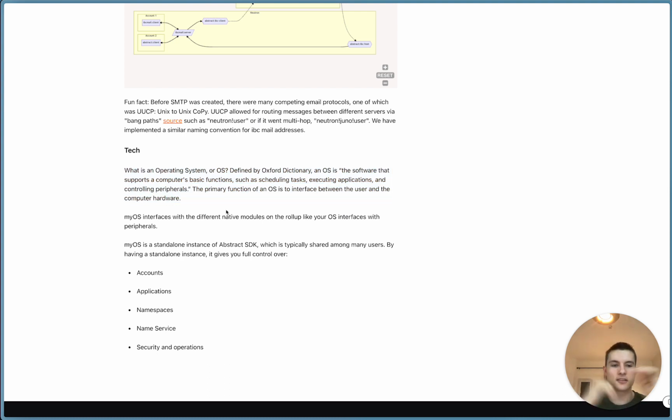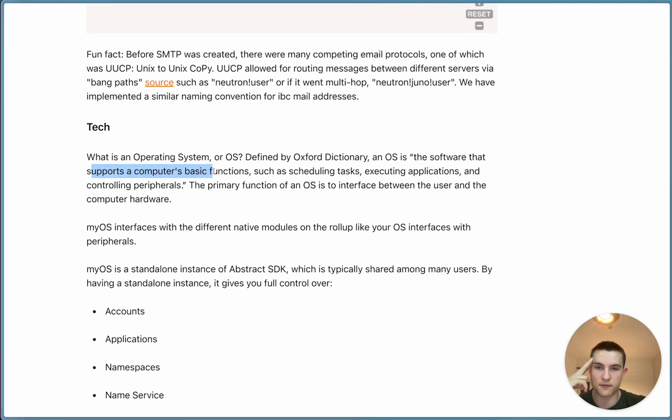Yeah, and why is this called myOS, my operating system? Well, fun fact, Abstract SDK used to be called Abstract OS, though we moved away from the terminology as we didn't feel it was appropriate for the users, or it was relatively easy to misunderstand. But in this context, you have a piece of software that you deploy on the chain that is agnostic to the underlying hardware or the actual platform, as this functions in any WASM VM, so it is considered an operating system, which supports a computer's basic functions such as scheduling tasks, executing applications, and controlling peripherals.